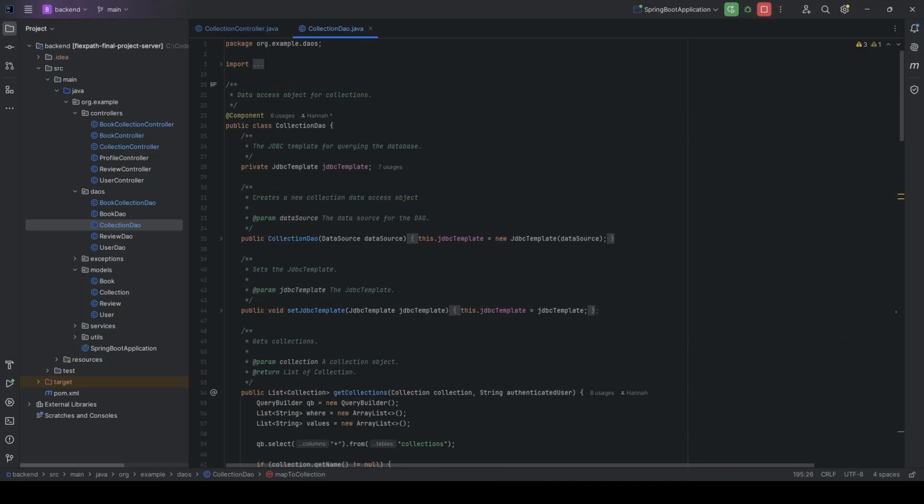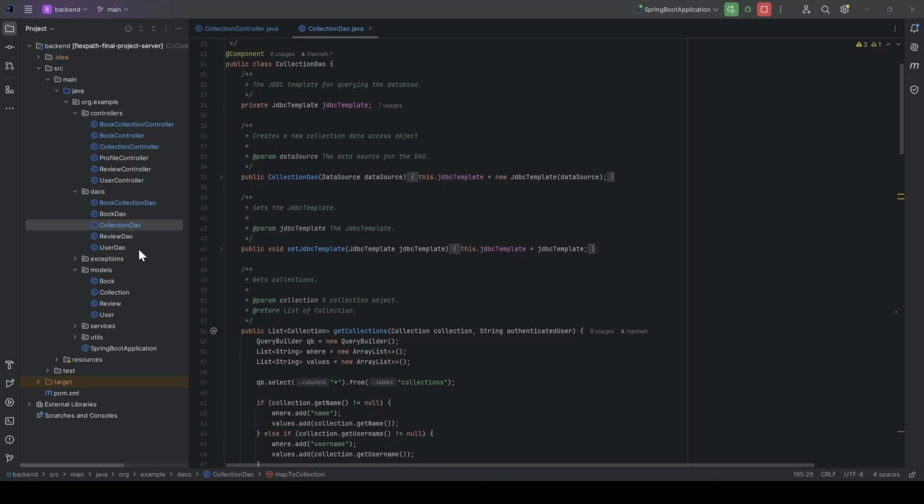Starting at the top, I am injecting my data source into my DAO. I am creating a new JDBC template, which will use data source to basically talk to the database. I have a setter here to set the JDBC template. This is for my test.